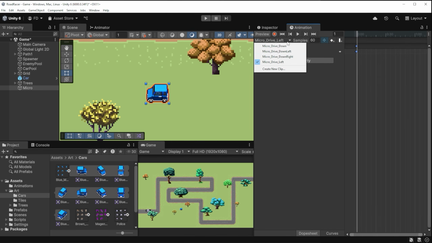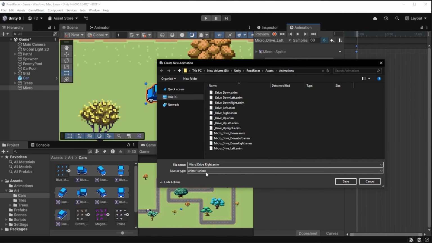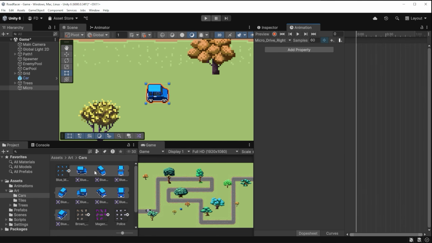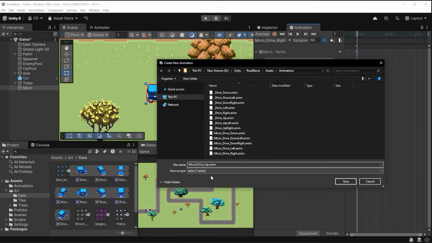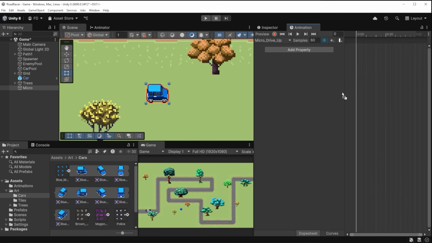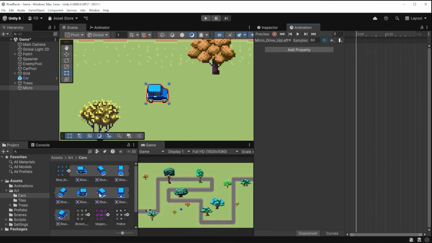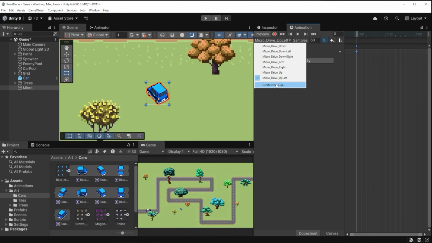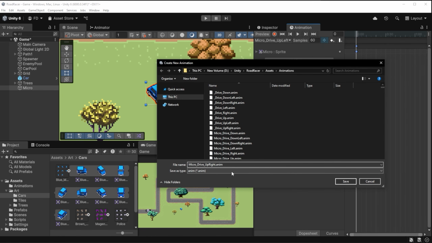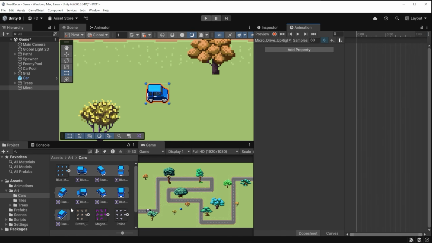OK. Create new clip, Micro Drive Right. Save it. Drop in the right facing frame. Create new clip, Micro Drive Up. Use the up facing frame. Test it. Yes. Create new clip, Micro Drive Up Left. That's this frame. It works. Finally, create new clip, Micro Drive Up Right. Save that. Use the up right frame.